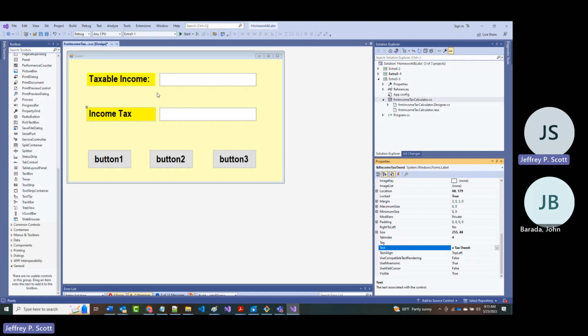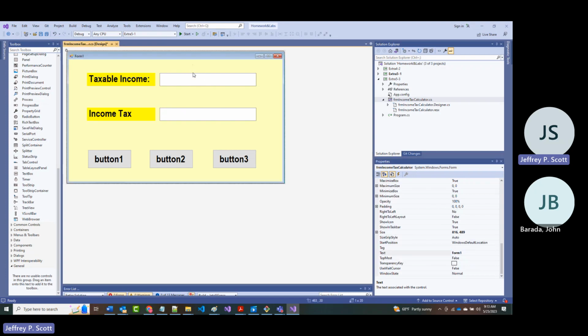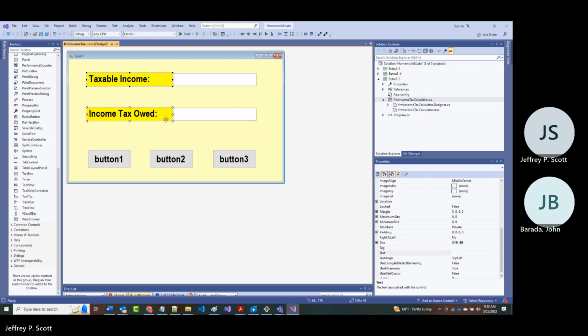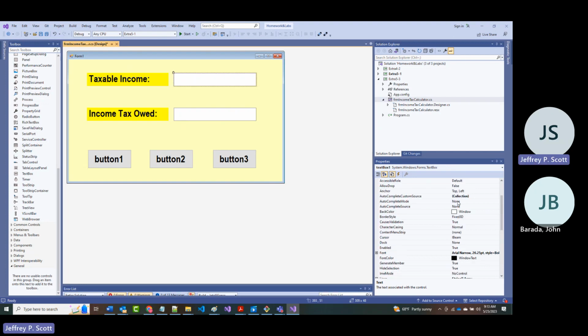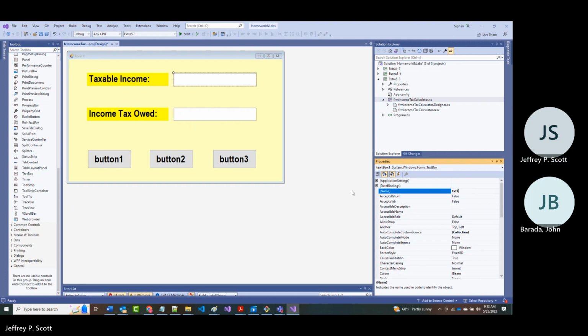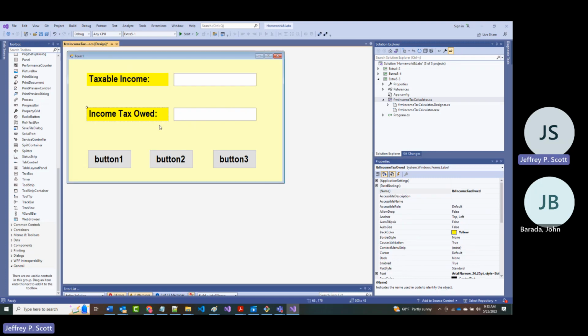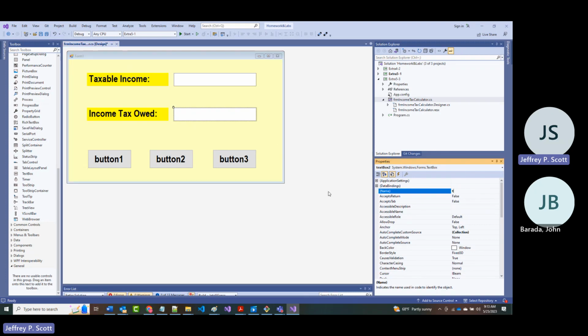All right, so this does have to be a little bigger. So let's cut down the size of this a little bit, so we can make this bigger. And I don't like them butting up, so there we go. All right, that should be it for setting up everything. So LBL taxable income, this should be TXT taxable income. And LBL income tax owed, so this should be TXT income tax owed. Finally, as always, this will be BTN calculate.